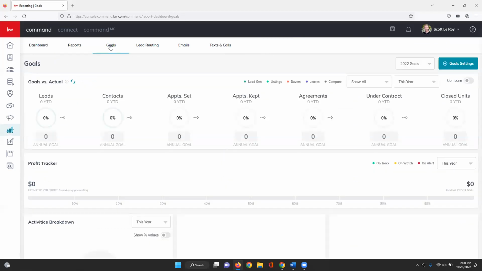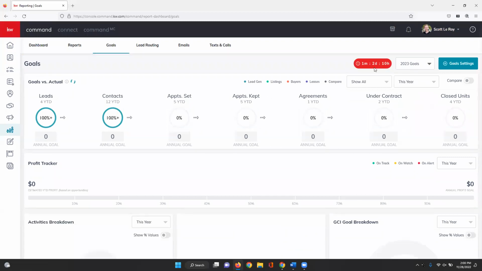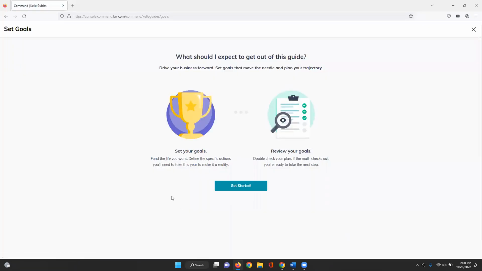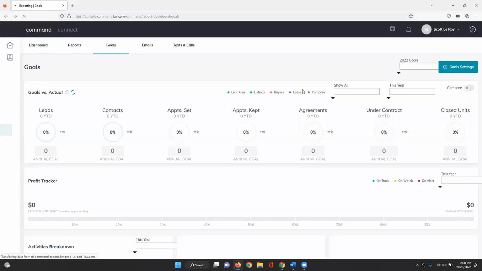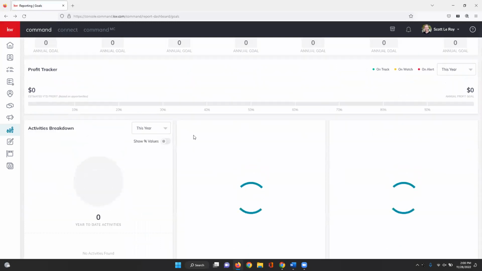Next, we have our goals. And if you wanted to add goals for the upcoming year, you can click on 2023. And then you can go and click on this goal settings button. And then you can get started setting up your goals. And this will track all of your goals for you.